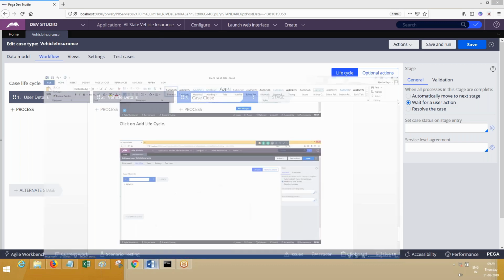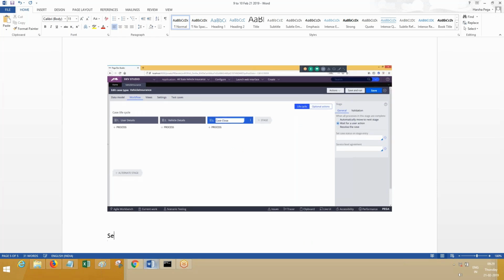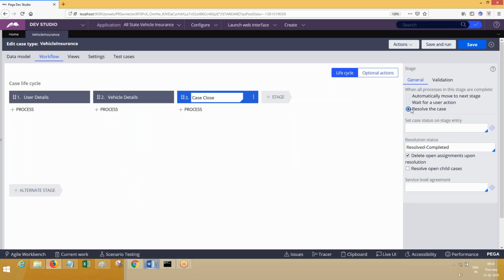See, at case close stage, select resolve the case. Select resolve the case option on right side. We are going to discuss about this in a few minutes after this is completed. Resolve the case. Once you choose this, you can see resolution status. What is the status? Resolved completed.